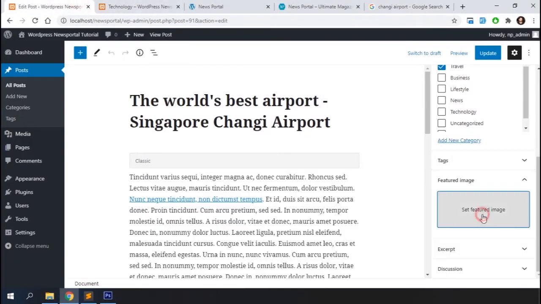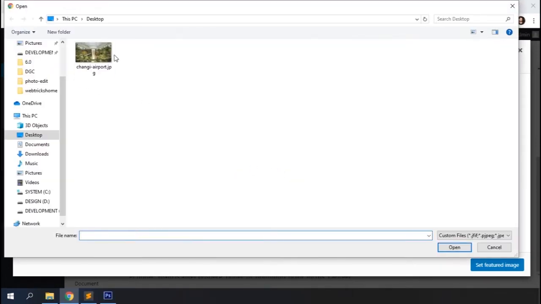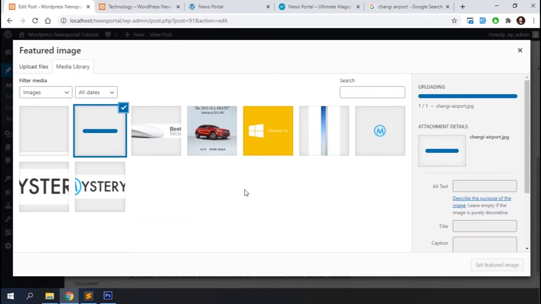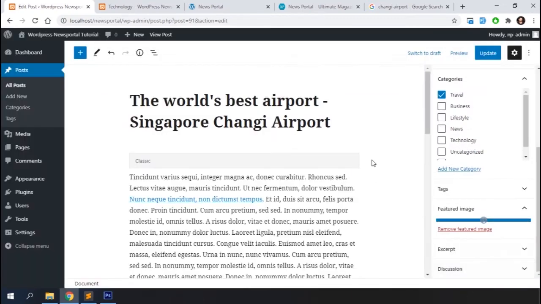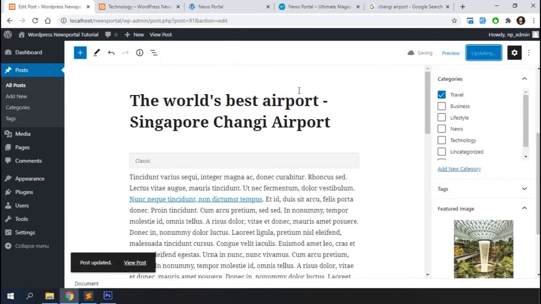Let's click on Set Featured Image. Select the file to upload. You can see a couple of images are uploaded with the demo import here. Once uploaded, add alternative text for the image. That's a good thing for SEO. And click on Set Featured Image. Once the image shows up, click on Update and you're done.